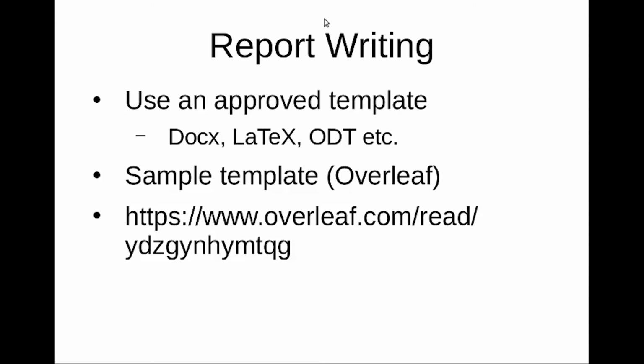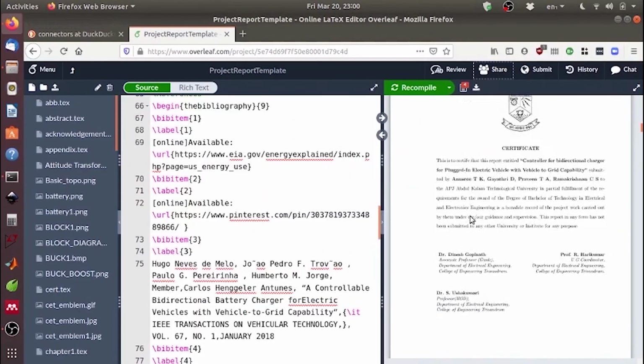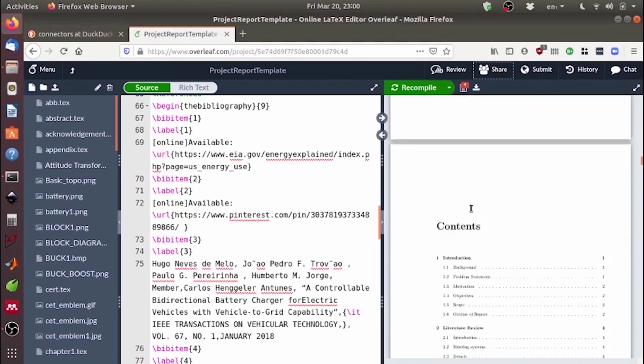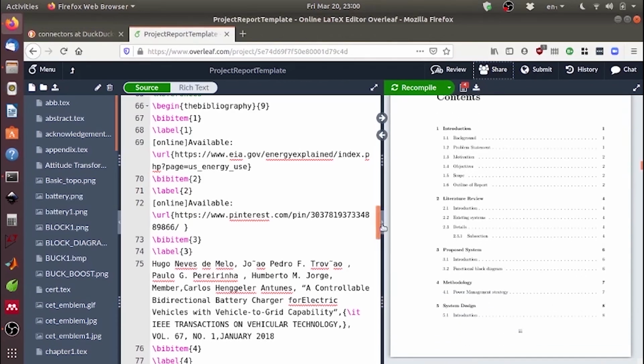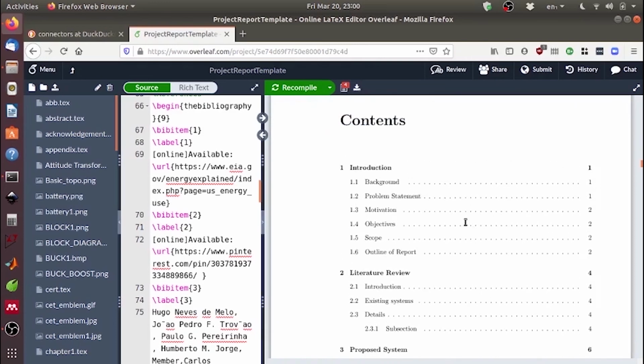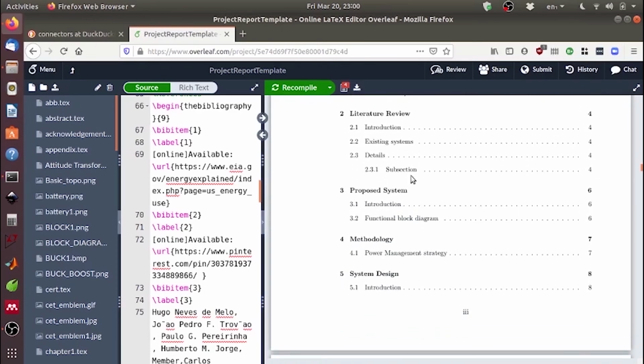Okay, so the main structure of that report would be, if you go back and see the report there, you can see that there is an abstract, there is an introduction chapter. Let me just zoom this. Okay, there is an introduction, there is a literature review, and there is a chapter on the proposed system. If some chapters are very small, you can combine them and make a single chapter.